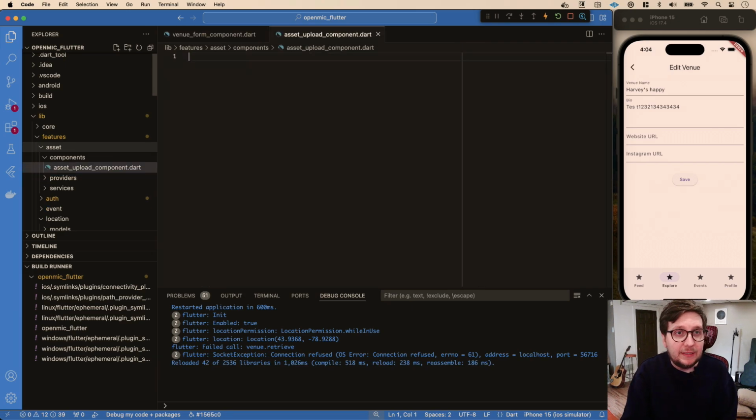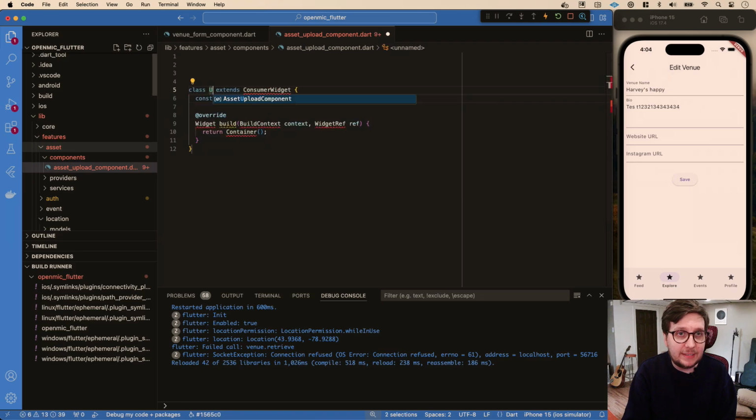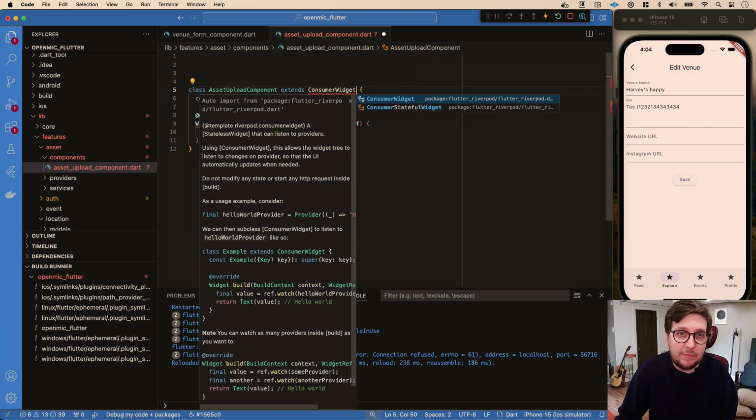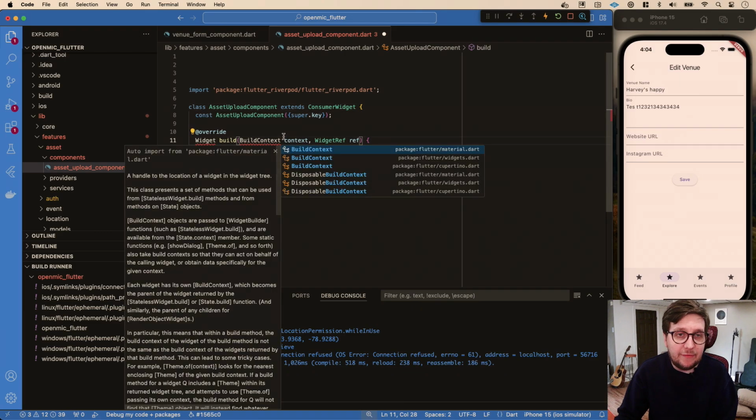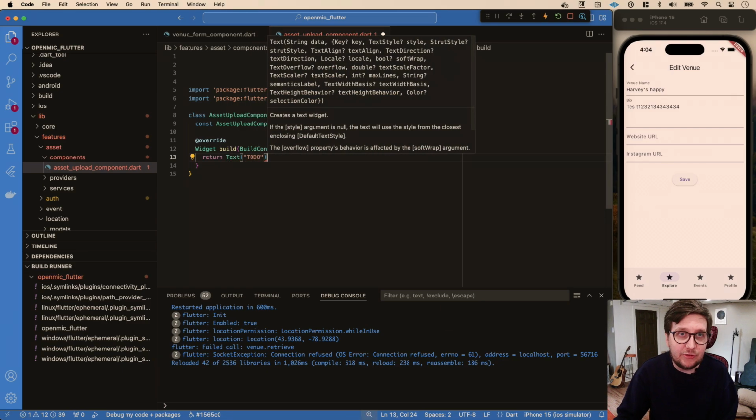And here we'll make this a stateless consumer for now. Asset upload component. We will import in our Serverpod, and we will import in material. And for now, let's just return text that says to do, as is tradition.